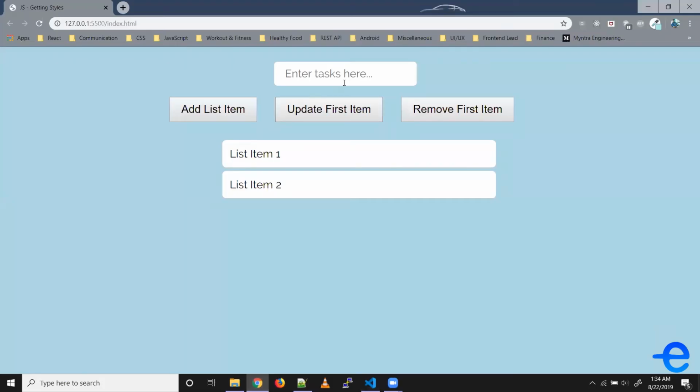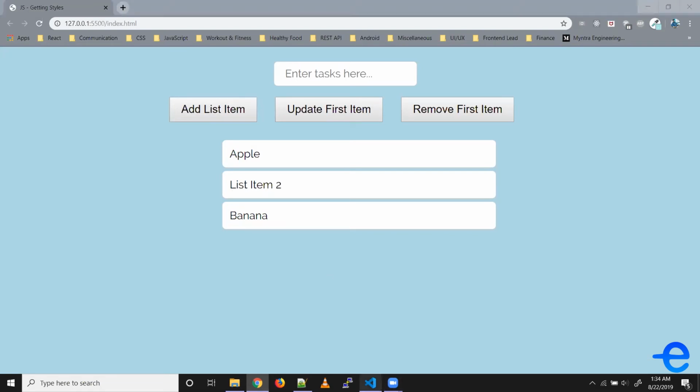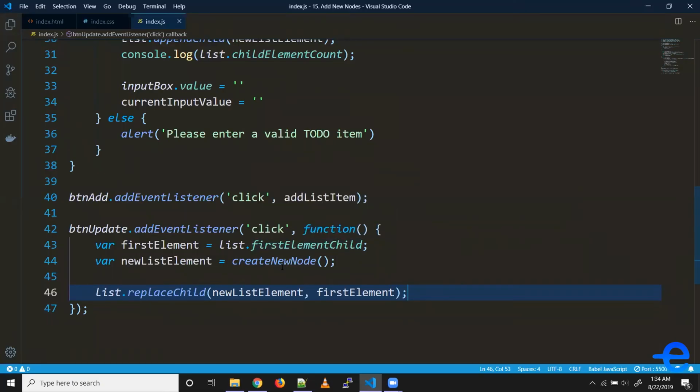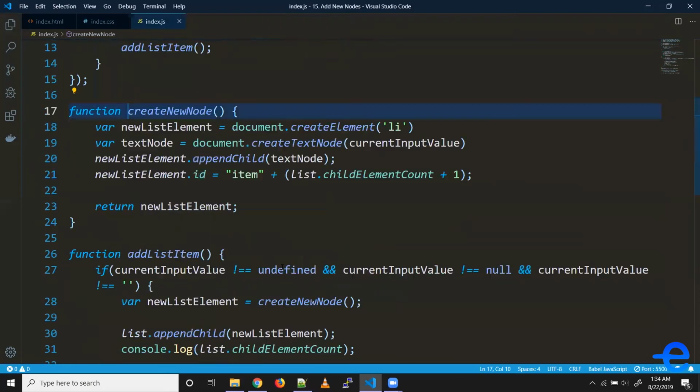So coming here, let's say apple. Let's hit this button. And as you can see, the first element is updated. Similarly, if we say banana and we click this add list item, it adds the list item at the last. So this verifies our code is working and this function is working as expected.